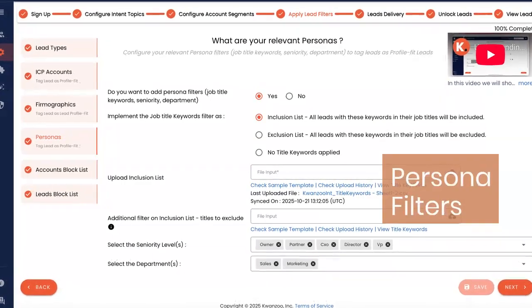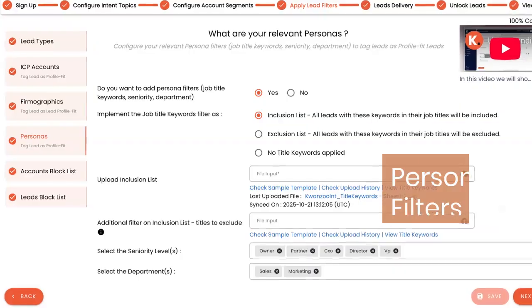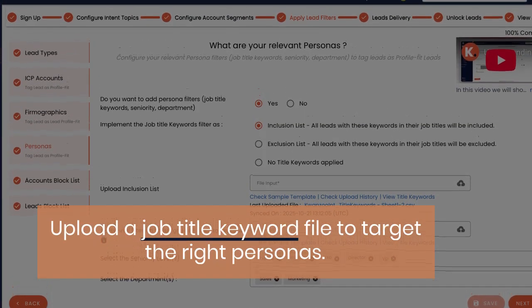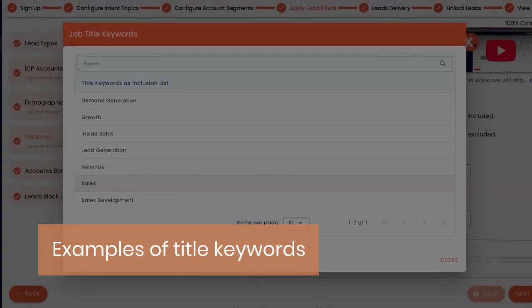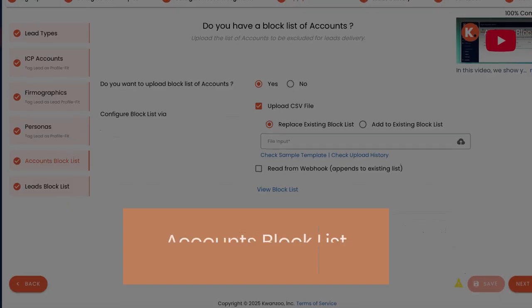Persona filters. Target specific job titles, seniority levels, or departments. You can upload a job title keyword file to target the right personas. Examples of title keywords are VP Operations, Senior Manager Finance, Sales Manager, or Demand Generation Accounts.